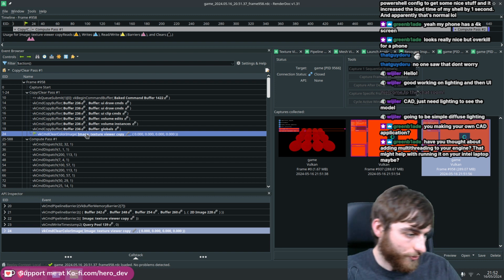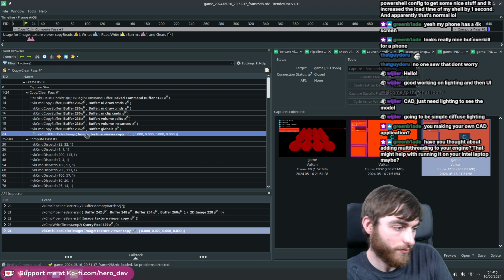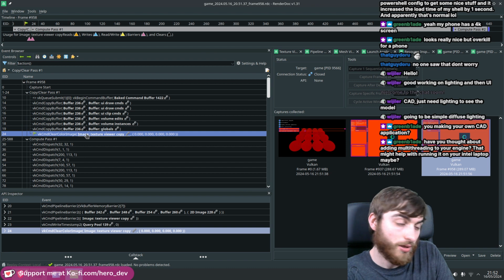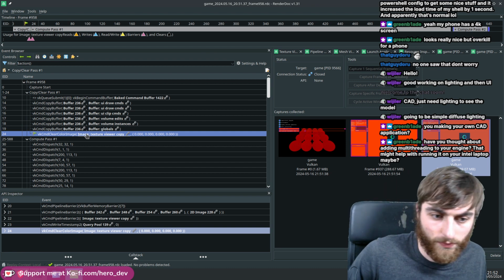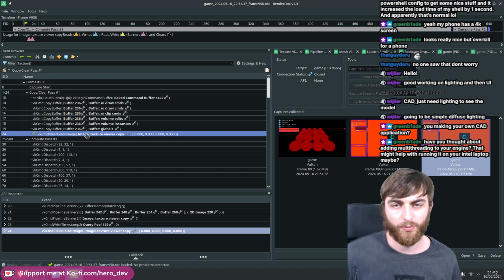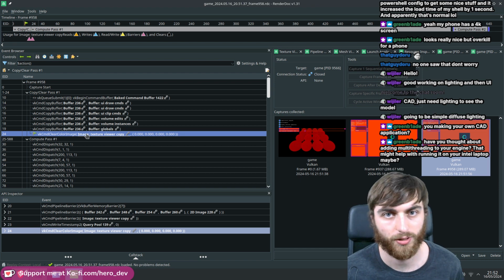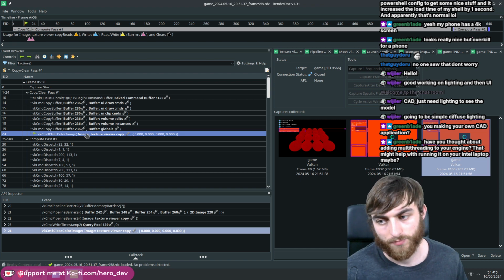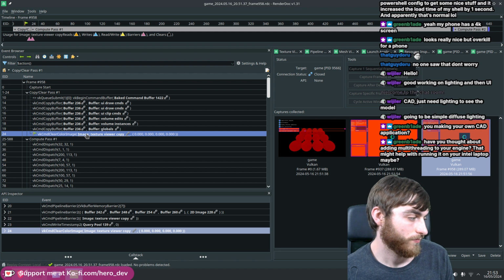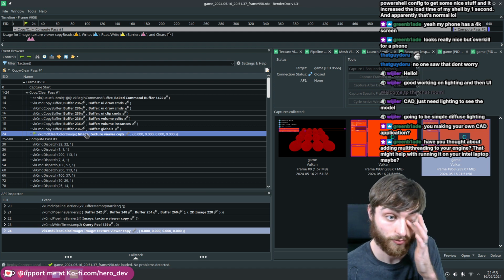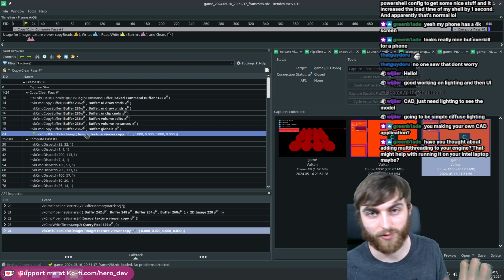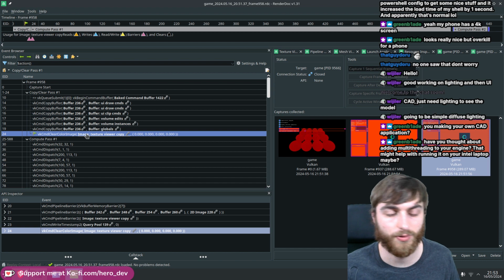Ever thought about multi-threading the engine? That might help running on the Intel laptop, maybe. Yeah, probably, but the thing is I don't have a problem with CPU performance right now. Yeah, the performance is definitely bottlenecked by the graphics. I want to get the graphics stuff all sorted out before I do any CPU side things.